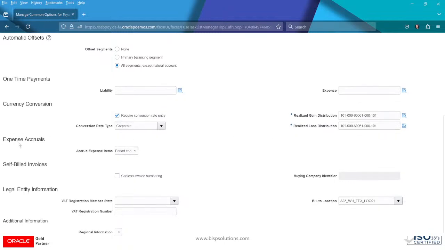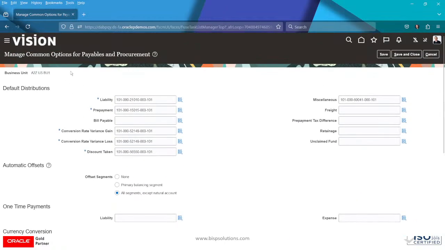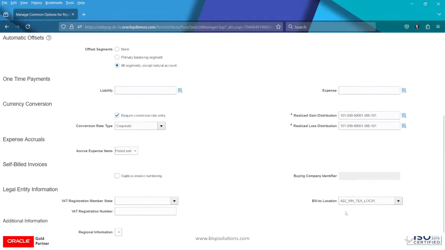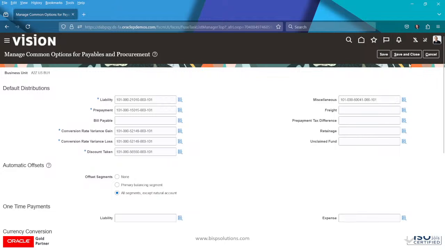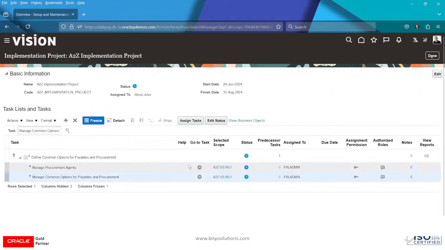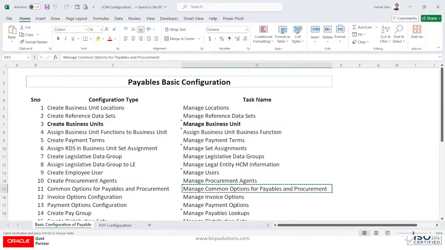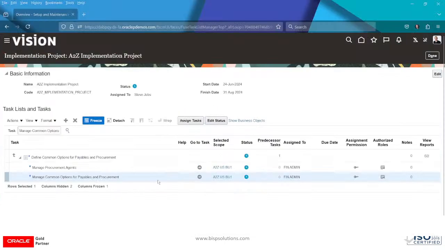And you can see the expense accrual, at the time of receipt or the period end. I selected the period end out here, and then the bill to location for this particular business, right? If you see the bill to location, I defaulted it as my location 1, that is my Washington. Save and close. Then we will go with the manage invoice options, right? So manage invoice options.